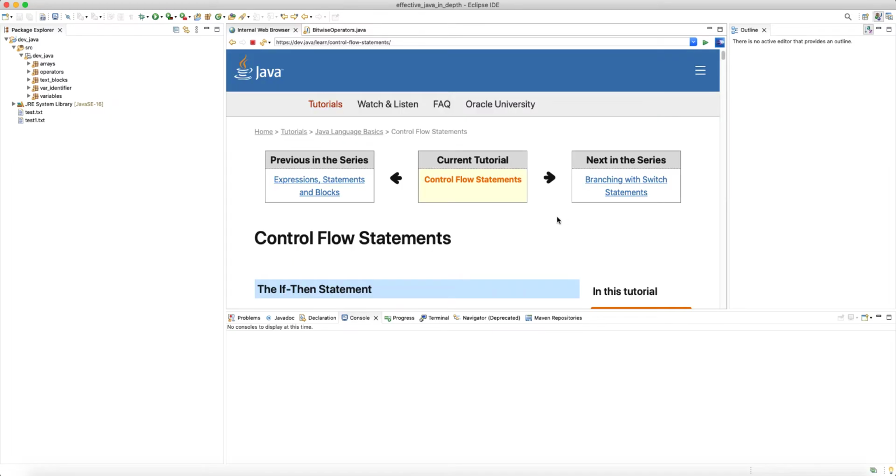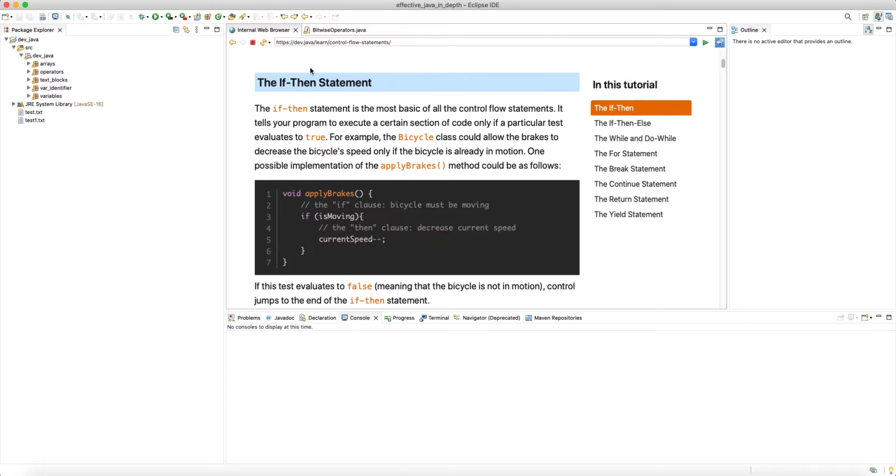So let's dive in. Control flow statements: the if-then, basically if statements, if-else, while and do-while loops, for statement, break statements, continue statements. Break and continue are basically conditionally skipping a loop or breaking through a loop. So these two are for controlling the loop, but they don't create loops. They just break either out of the loop or skip over some parts of the loop.